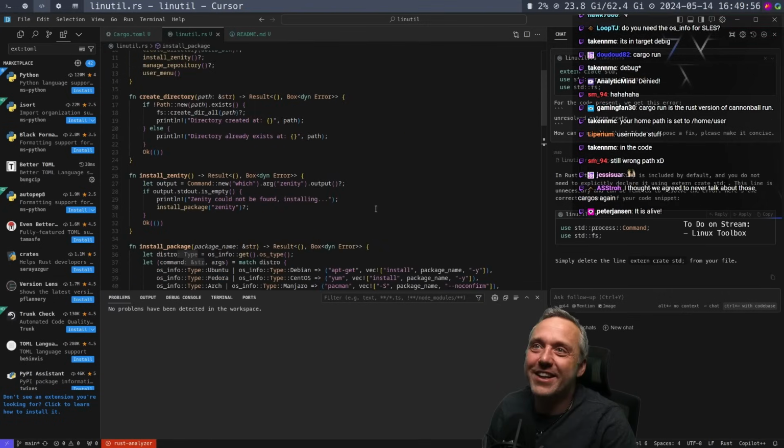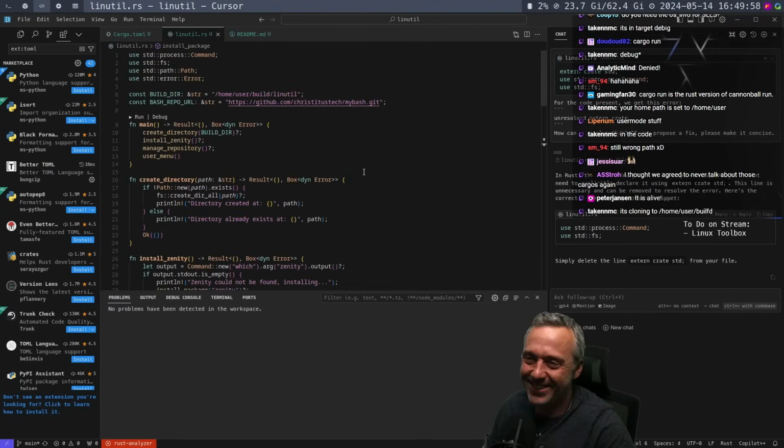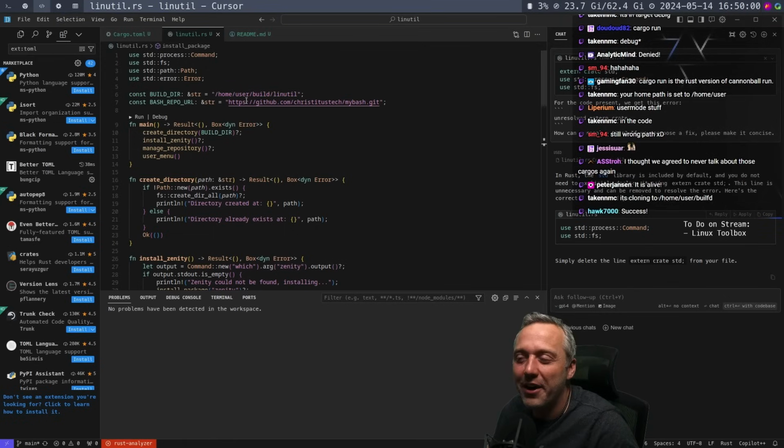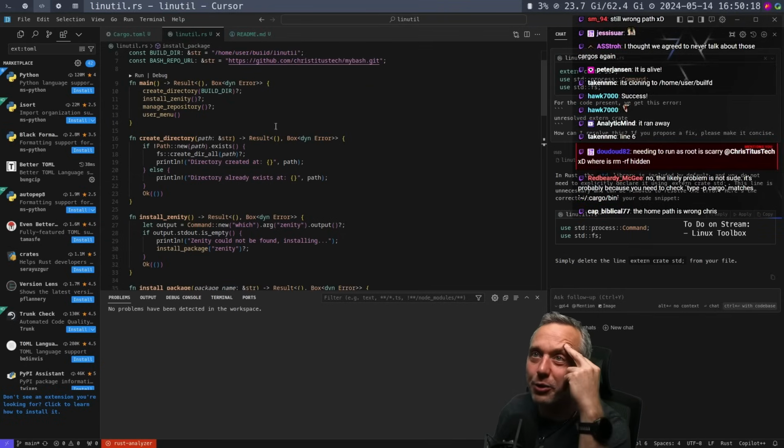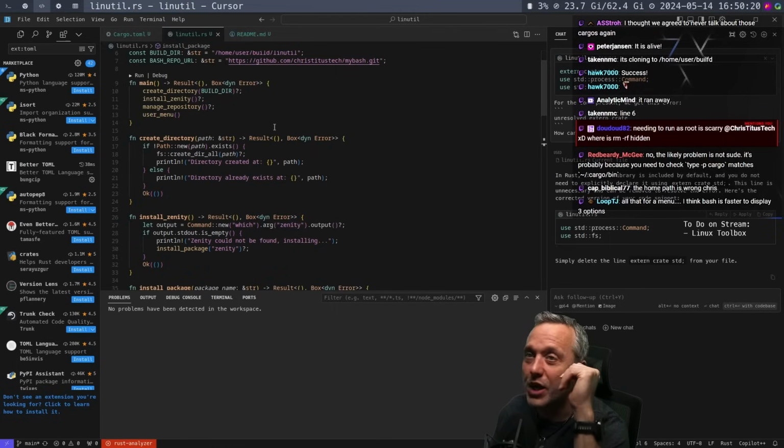It's alive. All right, let's see what we got. We got our home build LinUtil right here. Yeah, we definitely need to not run as root.